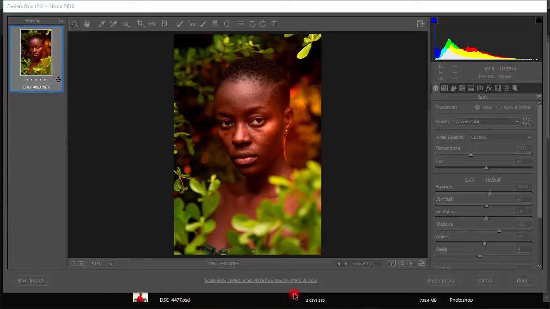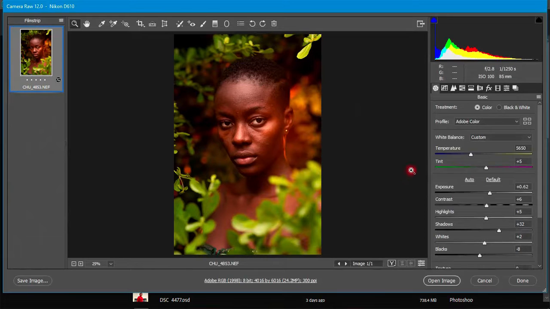Today I'll be showing you guys how to take out blemishes on your photo. This photo was shot by Chukudum Imagery. I'll put a link to his Instagram handle in the description. And as you can see, I already did my camera raw filter.